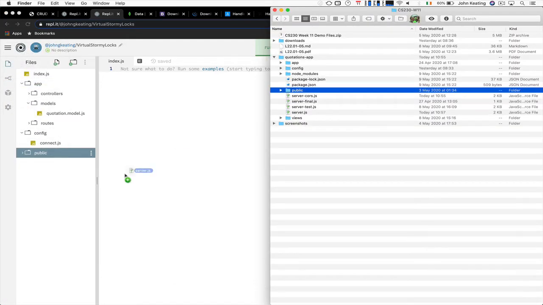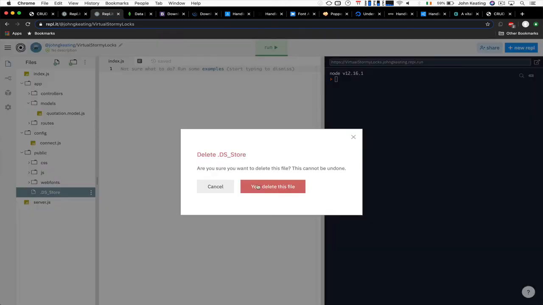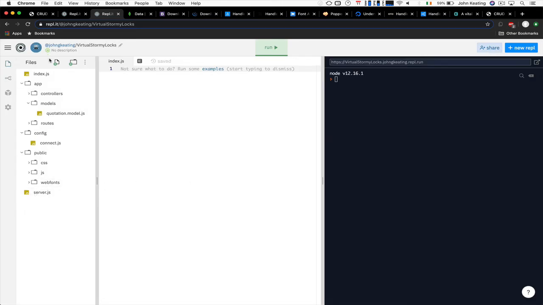So there's a whole bunch of server files, so that's fine, we have that. Okay, we can see that these are appearing already, getting this Mac stuff as well, so we don't need this file. Okay, our server, what we're going to do now is get rid of the default index.js here.